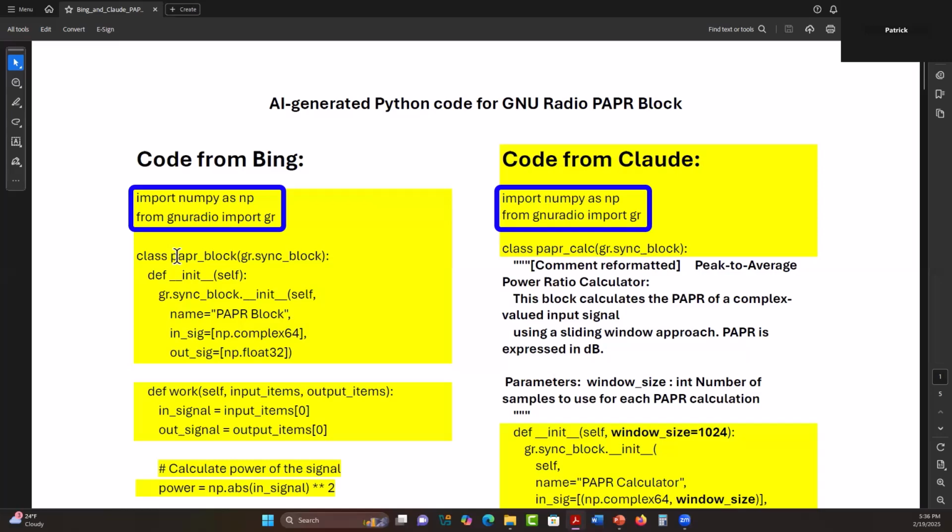So these lines both do that using NP, which is a common abbreviation for NumPy. In each case, the next line imports a subset of the GNU Radio package, and this subset already has a brief name, GR. Both the Bing and Claude code outputs then start by declaring a class that has a name related to our application of calculating PAPR.